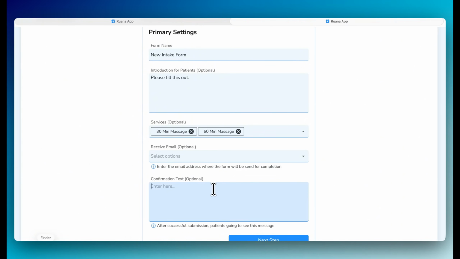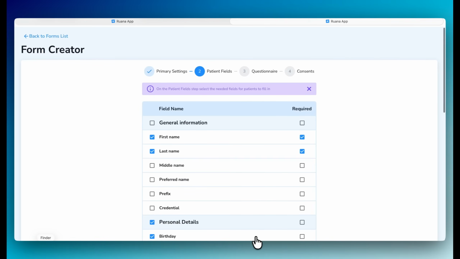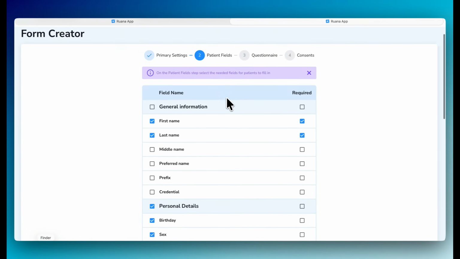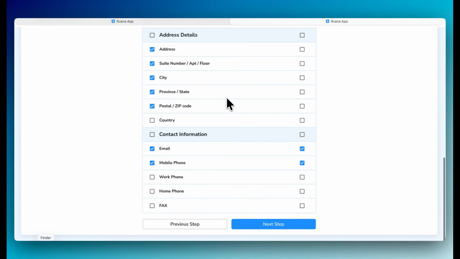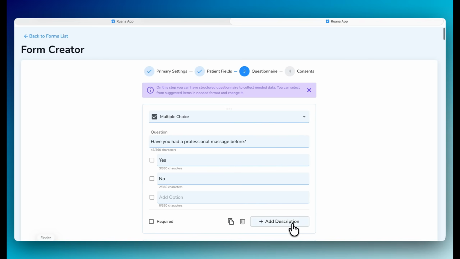Step 2. Patient fields. Here I choose exactly what information I want to collect. I can select basic info like name and birthday, or add more detailed fields. Notice I can make fields required or optional. Total flexibility. Step 3. Questionnaire.